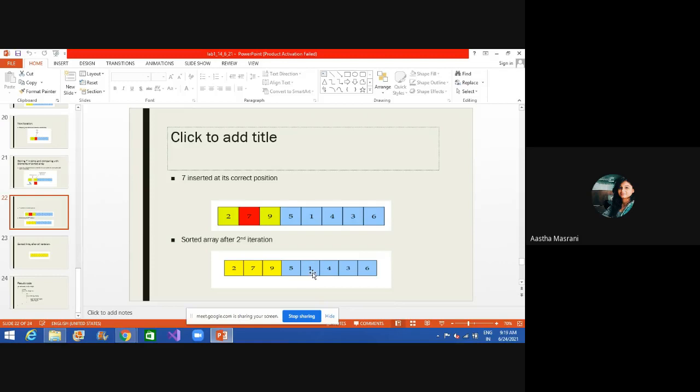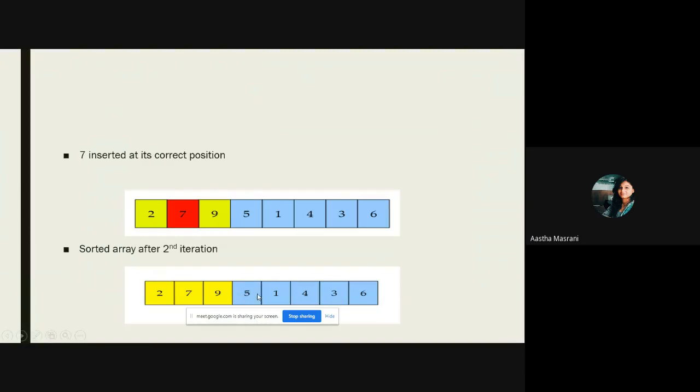Then for the next iteration, 1 will be compared with, first of all, 9. 1 will be stored in a temporary variable. Then 1 will be compared with 9. So 9 will be shifted one position right. Then it will be compared with 7. Again it will be shifted towards the right. Then 1 will be compared with 5. 5 will be shifted towards the right.